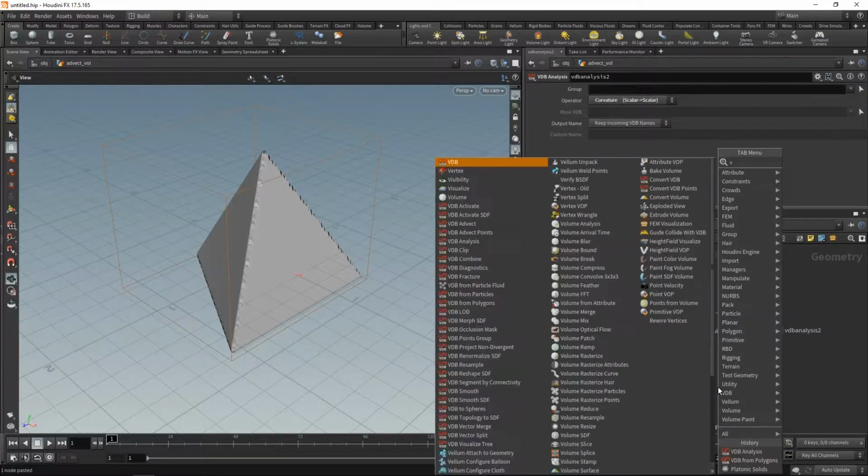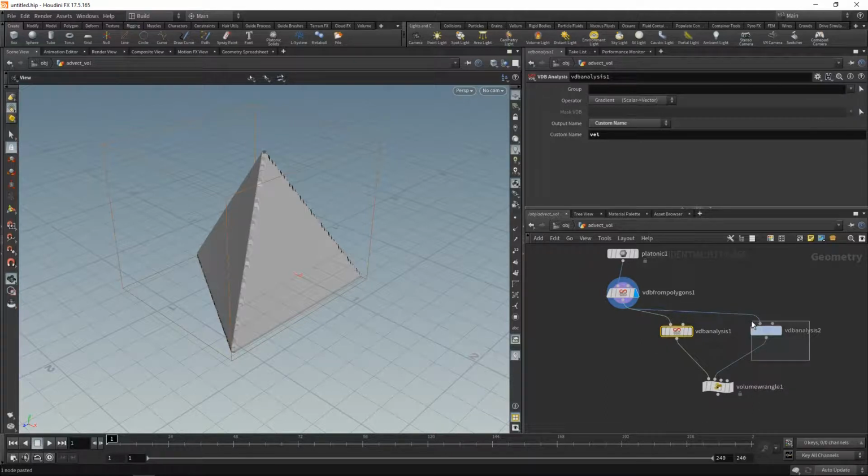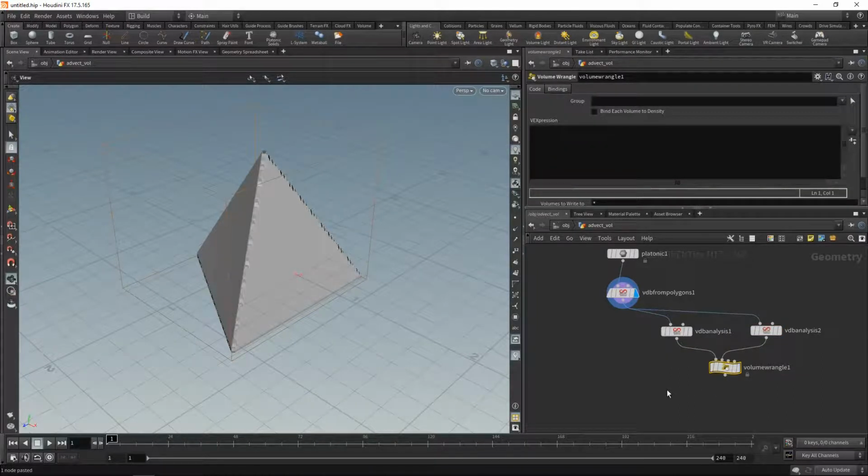Now I'll attach a volume wrangle and use this to multiply the strength of my gradient that I just calculated by the strength of the curvature, thus yielding longer vectors where we have convex edges, like here at those edges. And maybe we'll also use this volume wrangle to mix in a bit of curl noise. Basically what I want to create in here is a vector field, which I'll then use to advect this volume here. So let's start with a few interface elements.